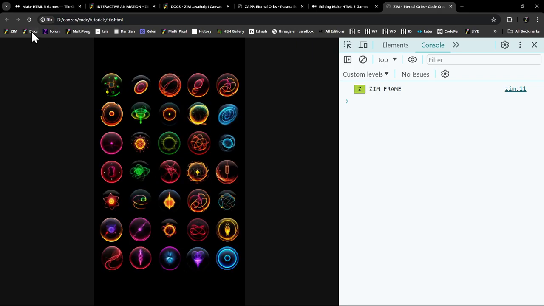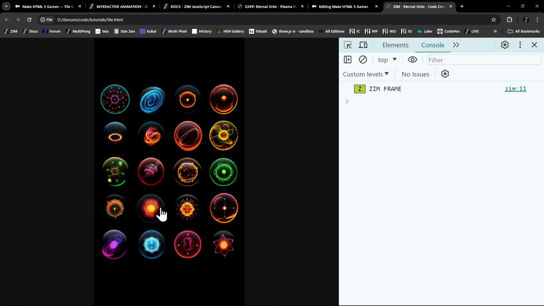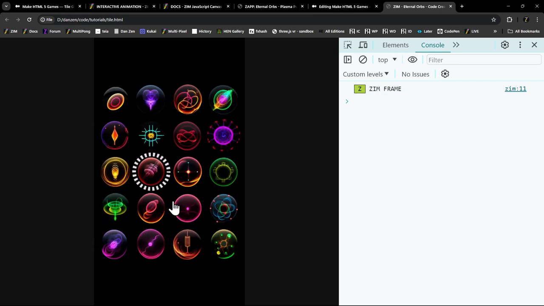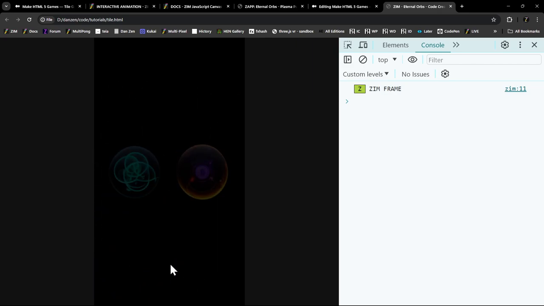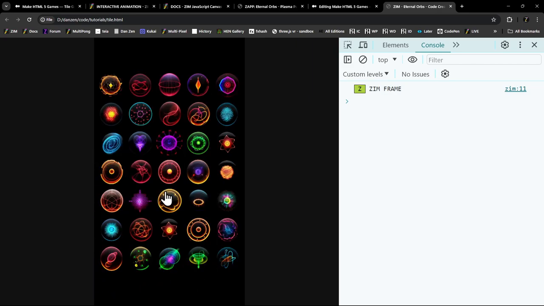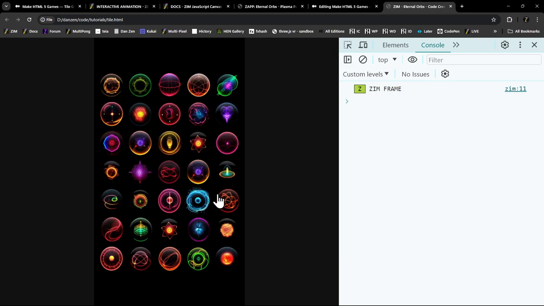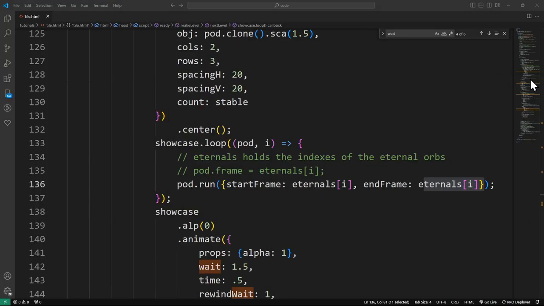Is that actually the one? I don't know. Let me refresh that again. Was it that blue one that I selected? So let's pay attention to the ones we select this time. Okay, it's sort of a pinky one going off to the one side and a purpley one. It's not, they're the wrong ones. I wonder if it has something to do with those eternal indexes that we put in there. Remember that we had, I expect so. So eternals at I, and this is the index, eternals at I.